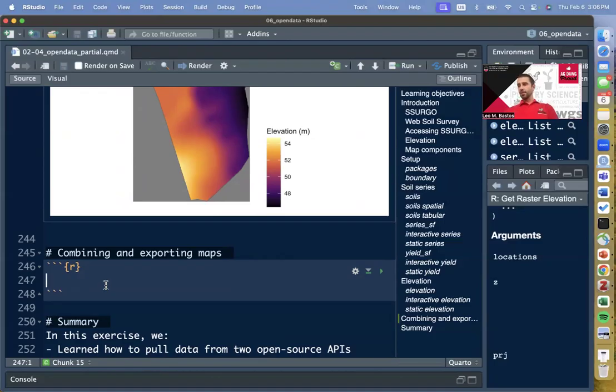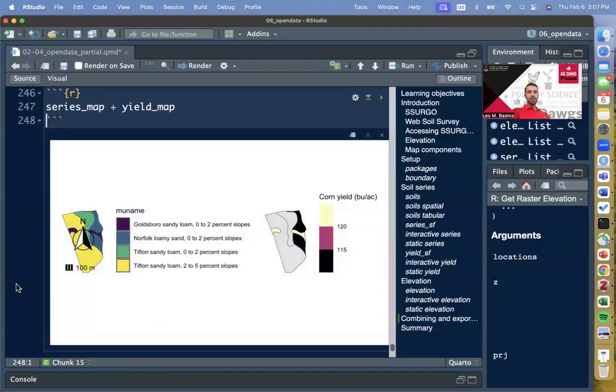So let's begin here with the series map. We're going to add a plus here and call yield map. I just want to run at this level, just so you see what happens. If you run this, this is what we get. Right now it's looking kind of weird because we have not saved to file yet, but when we do save, I think it's going to look better.